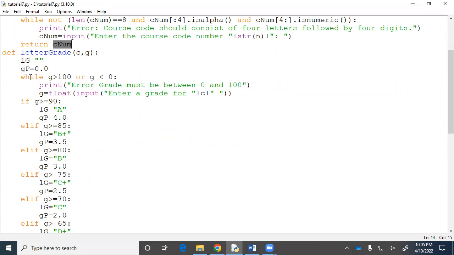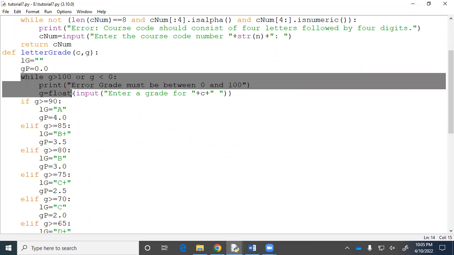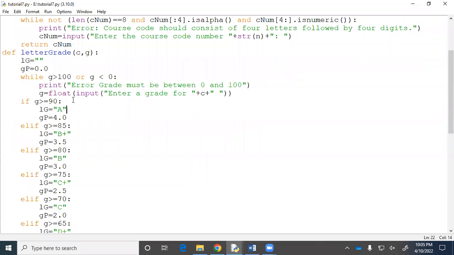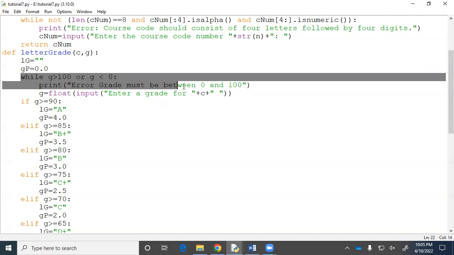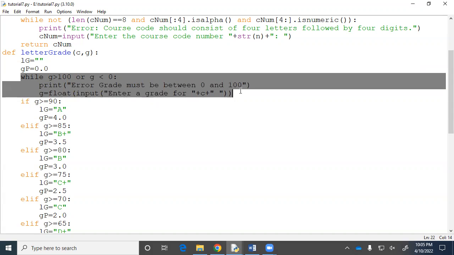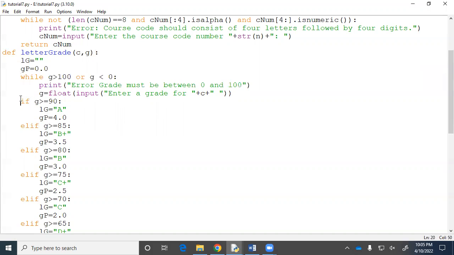There's only 2 things happening in this big, long function. We've got a while statement to make sure that they put in a number that's between 0 and 100. If they put any number that's bigger than 100 or less than 0, it's going to say there's an error and please put that number in again. That's what that while loop is doing. Whatever number they put in, they get to keep putting it in until it's correct.